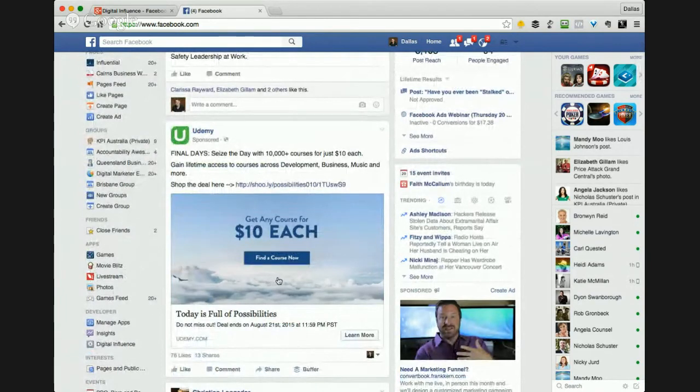And as I said, get in the habit of looking at other people's ads. I mean, this is a really nice, clean ad. We can see that this is in the news feed. It's sponsored. So someone's paid for this to be there, Udemy.